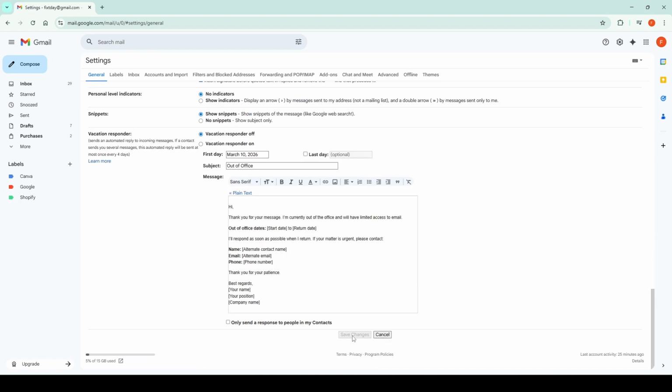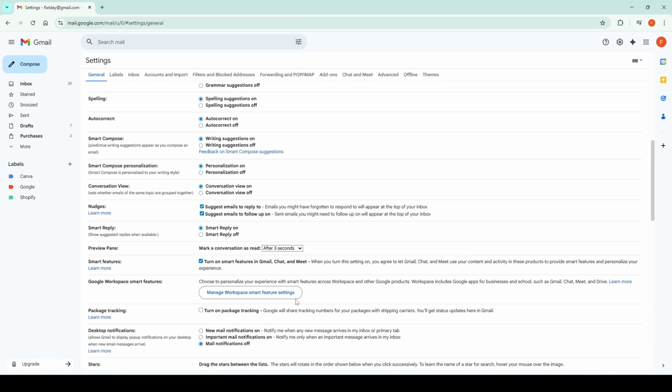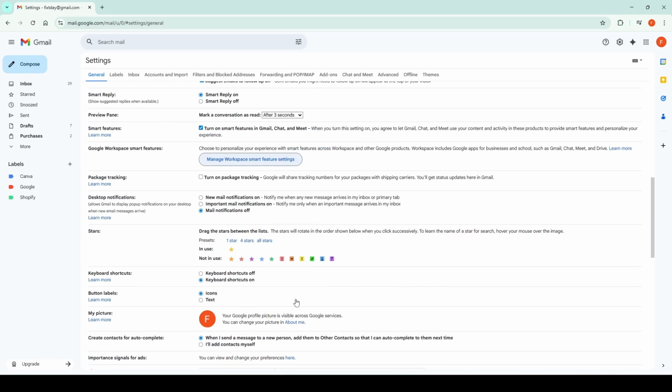Gmail will reload the page to apply the updated setting to your current account. If you change your mind later, you can always return to the same settings page and repeat the process to switch the option on or off again.